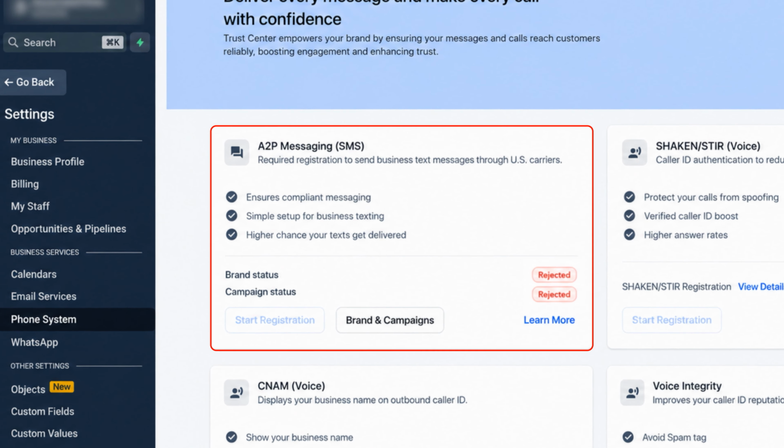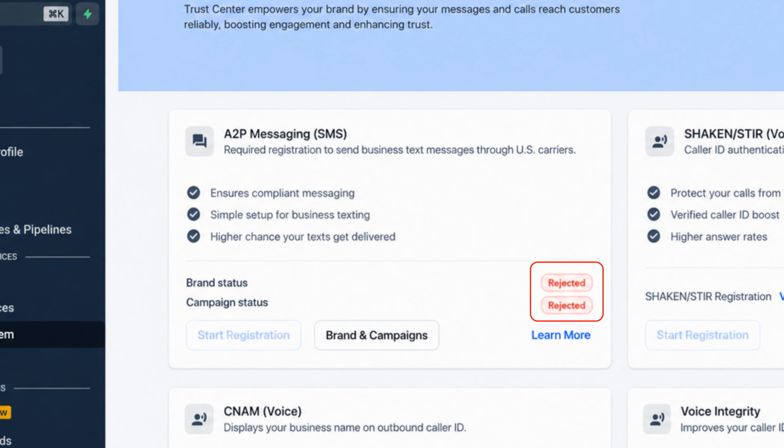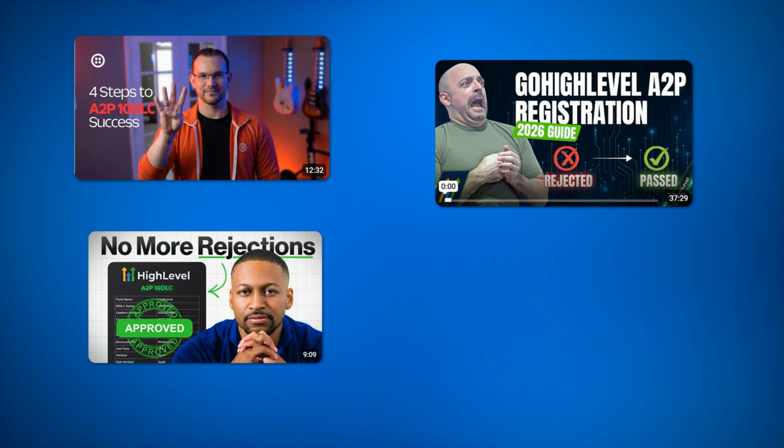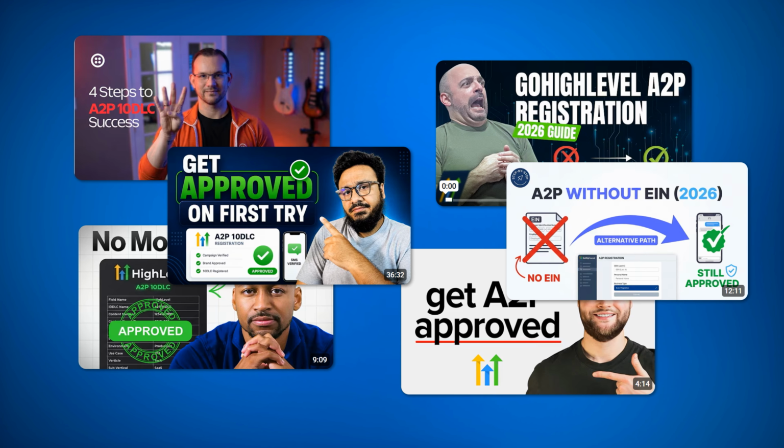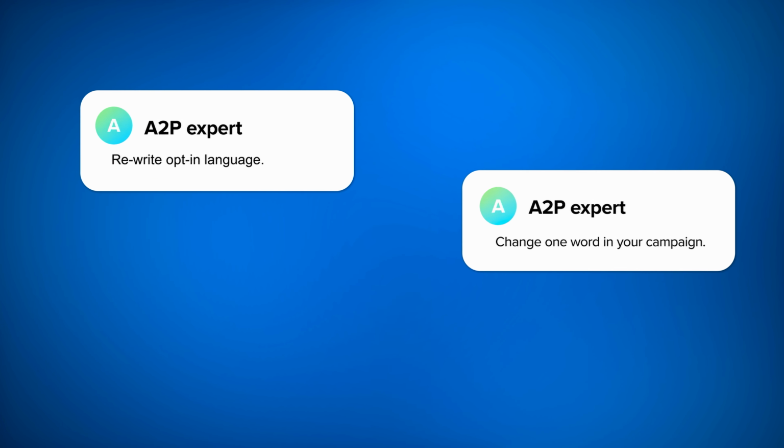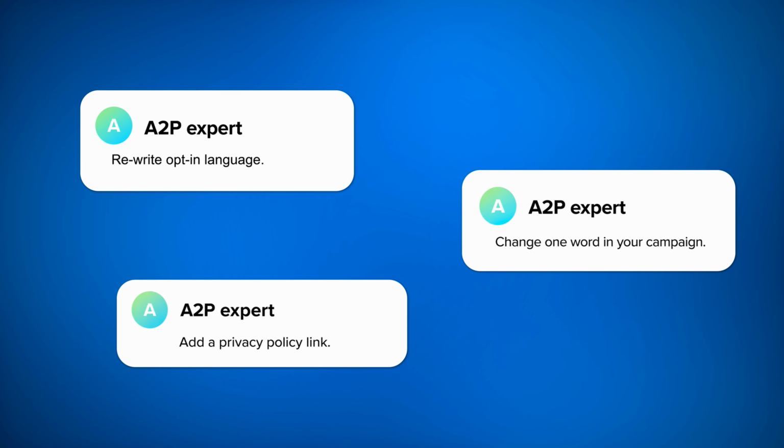If you're watching this, odds are you just checked your A2P status in GoHighLevel and saw the word rejected sitting right there. Maybe it's the first time, maybe it's the third, and I'm gonna guess that you've already seen a dozen videos telling you to rewrite your opt-in language, change one word in your campaign, add a privacy policy link, and resubmit. That advice puts you right back into the same 2 to 3 week line for the same rejection. I'm not doing that today.